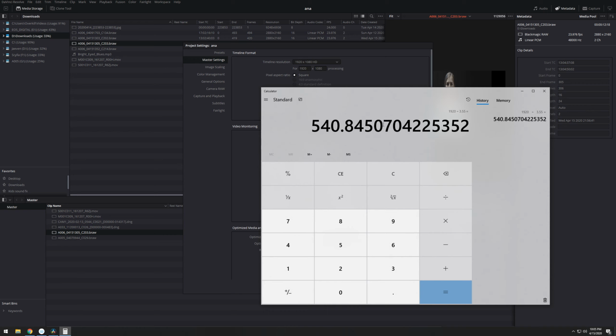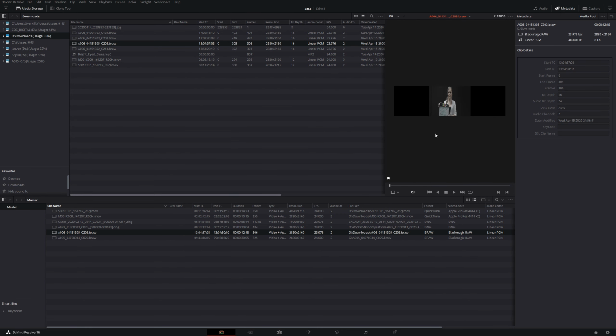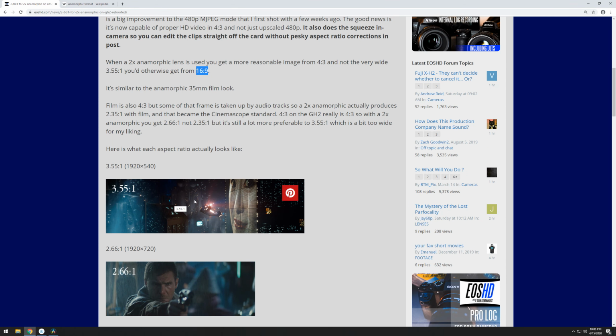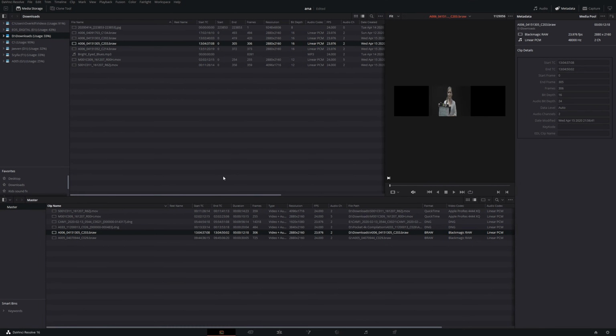540.8. I would say round that off to 540. Okay? So let's go 1920 by 540. Save. Bam. See how that matches with this 3.55? Super wide. That's ridiculous. And obviously this is going to be wrong.